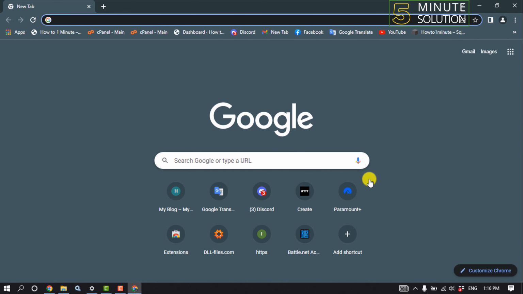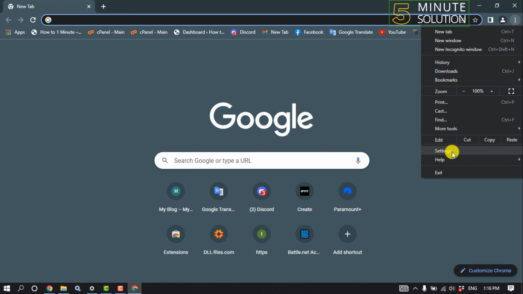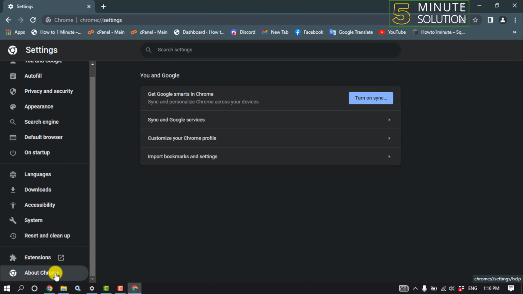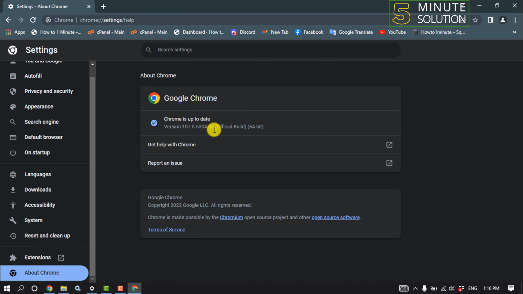The second solution is we need to update our Chrome browser. To do that, click on this three dot, settings, and click on about Chrome. And if your browser needs to be updated, it will automatically update your browser from here, and then relaunch your Chrome browser and check the problem is fixed or not.